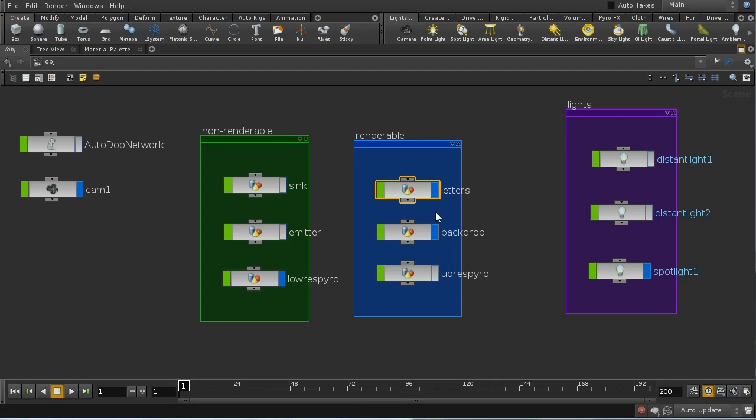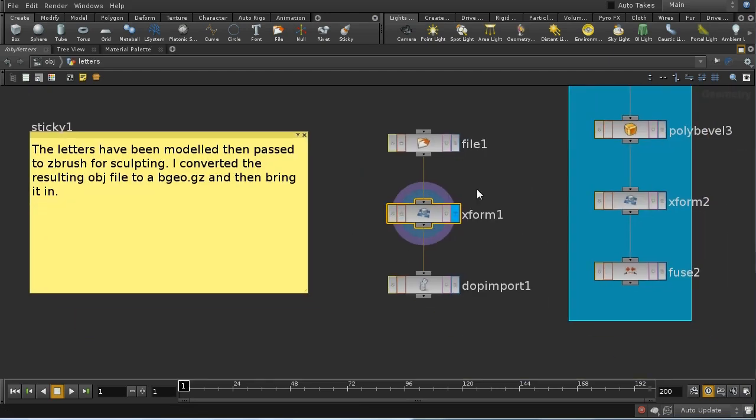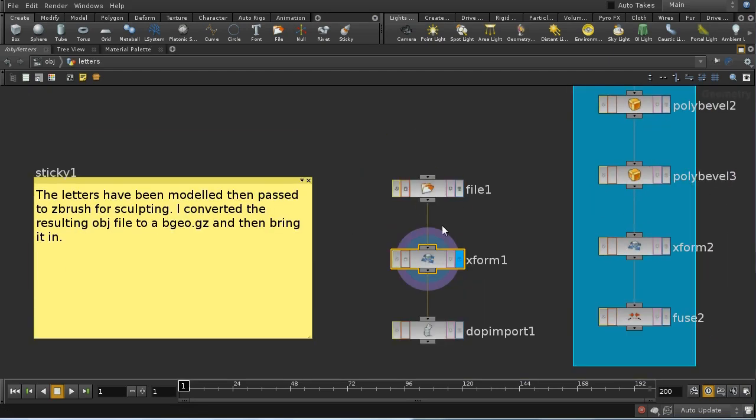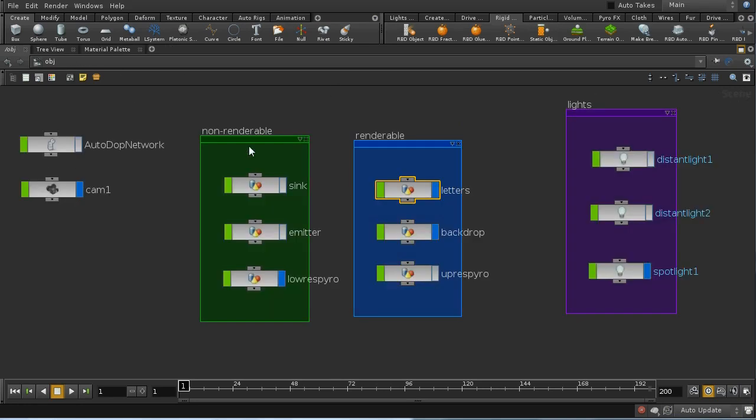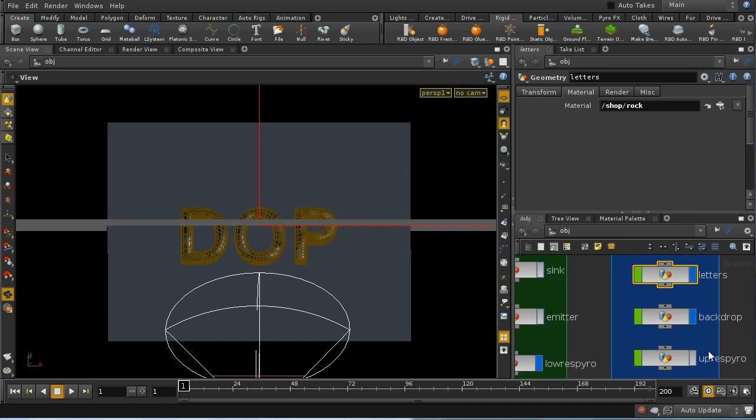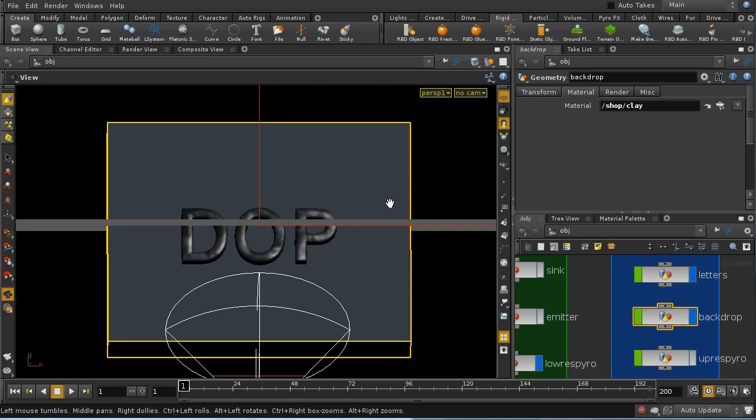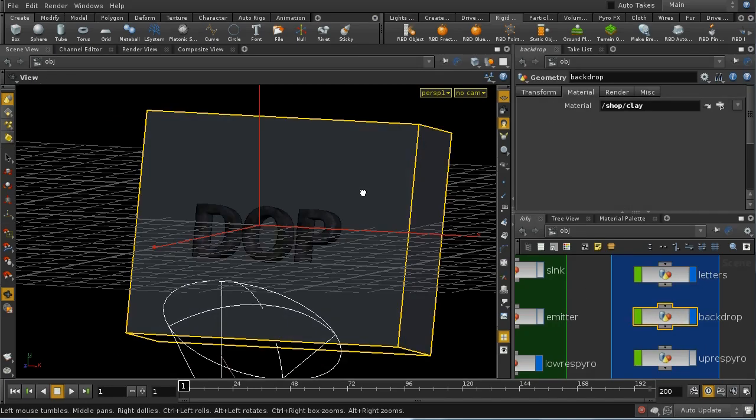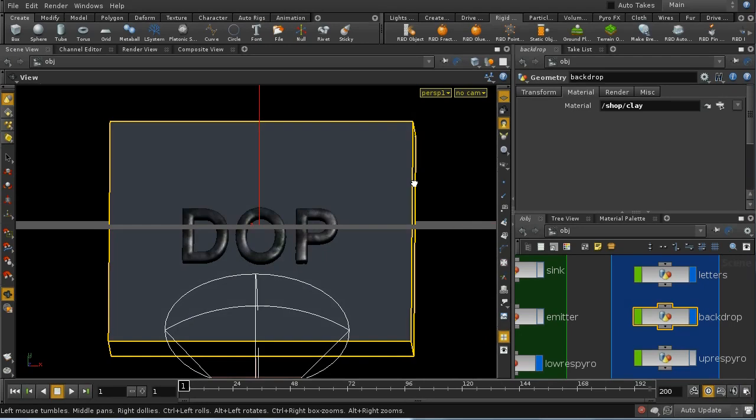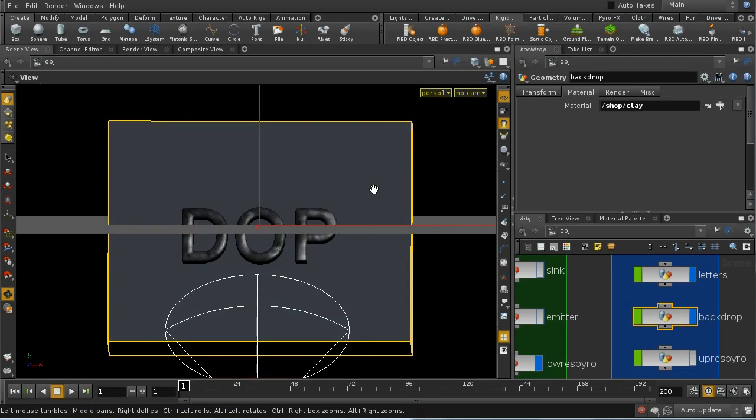So I've just created some letters, which are in fact stored in a file, and I bring them in, and then I make them into static geometry using the static object tool. Similarly, I've got a backdrop box, and let's just have a look at the view so we can see this. So we've got letters and we've got the box. So we're just two simple objects which our smoke or dry ice is going to collide with.